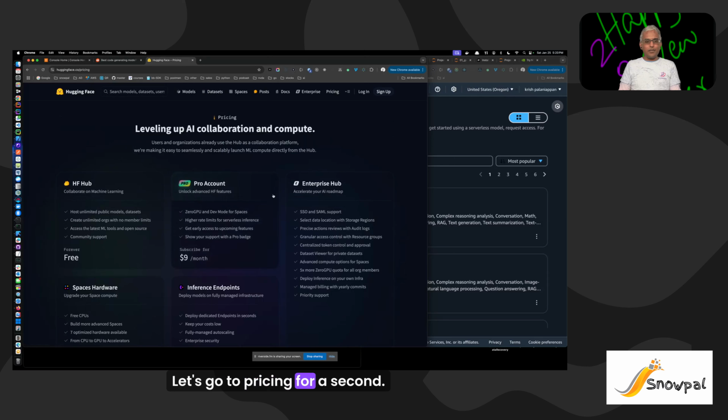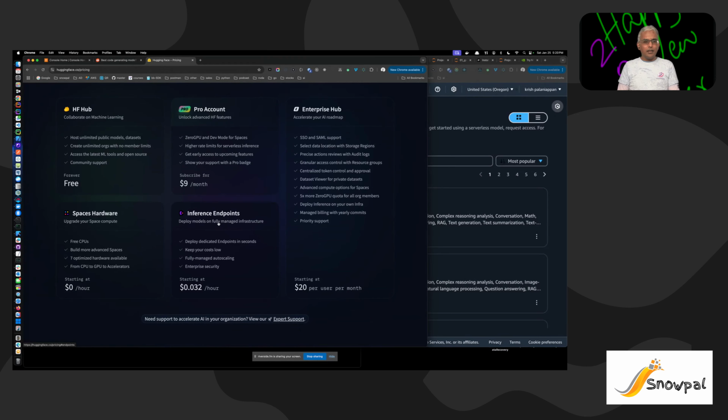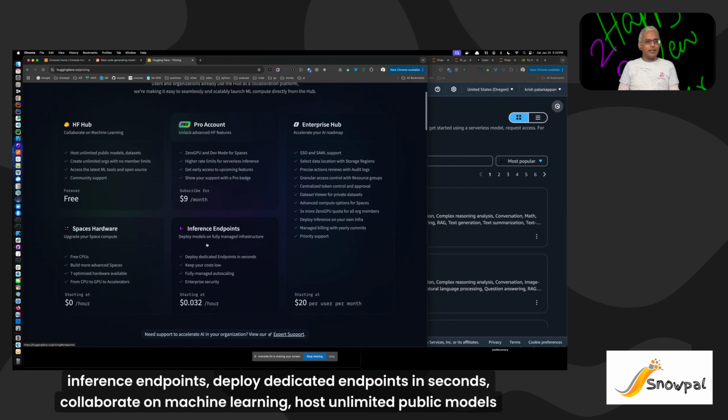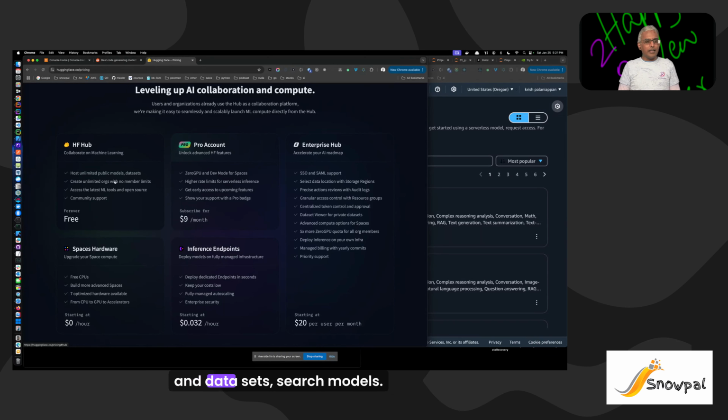Let's go to pricing for a second. It says zero GPU and dev mode for spaces, higher rate limits, $9 a month. Inference endpoints, deploy dedicated endpoints in seconds. Collaborate on machine learning, host unlimited public models and datasets.